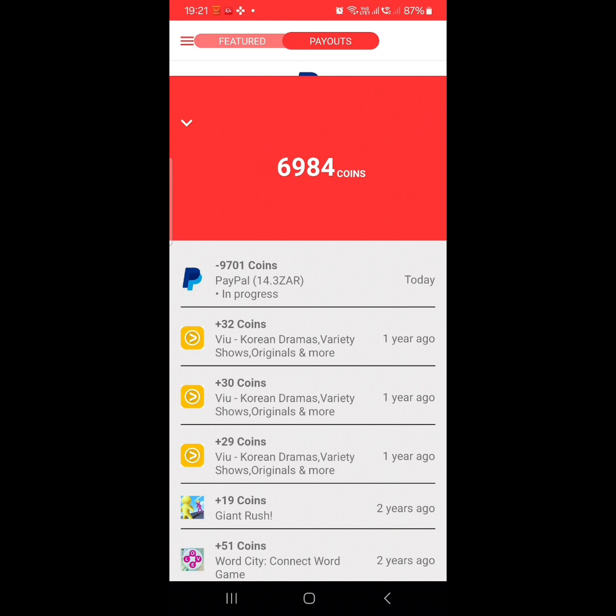It has a very low minimum withdrawal guys, so anyone can do this. It is available in almost all the countries and it's available for only Android devices. If you are using an iOS device, unfortunately you won't be able to download and use this app.